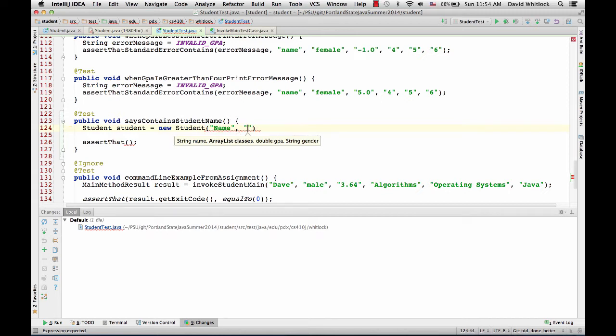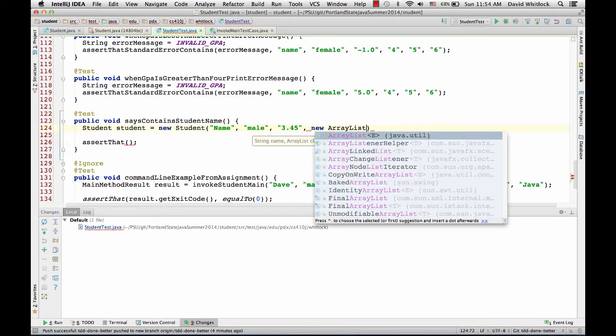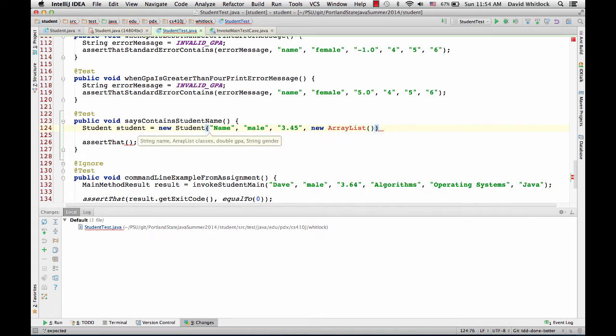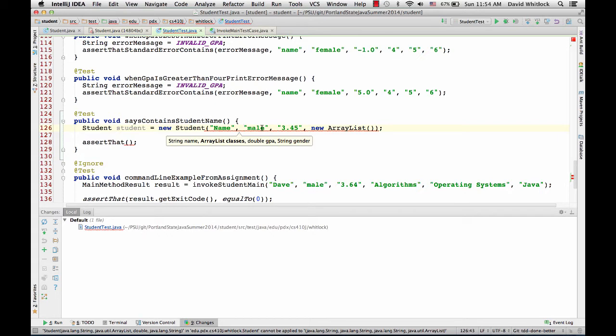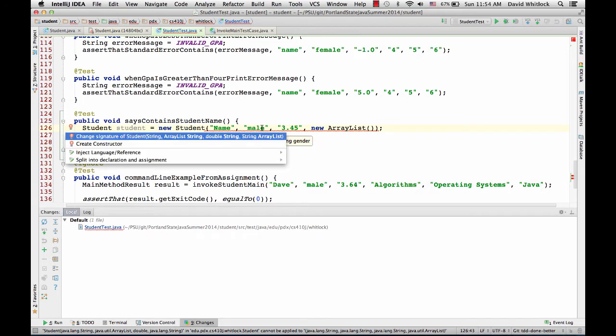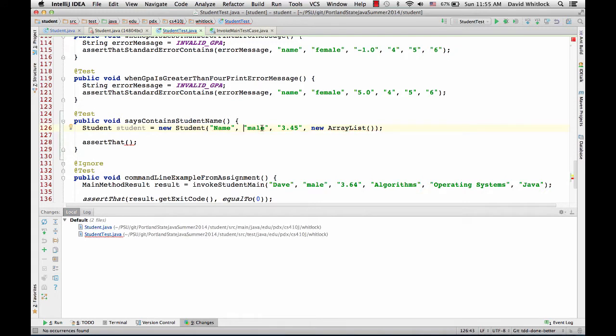So let's see here, student and gender and GPA and then no classes. And so then just a new array list for classes. Oops, what doesn't it like? Oh, classes. Did I get them in the wrong order? I bet I did. Oh yeah, the classes come before that. I don't like that very much. Let's just have them be in the same order. So I think that's a bug. Let's change the signature of that to that. Thank you, IntelliJ. You're so awesome.